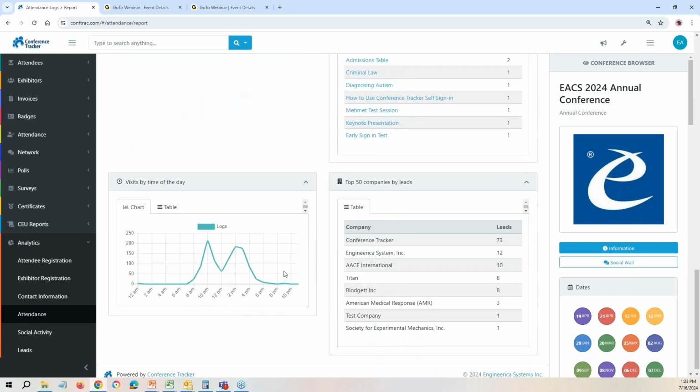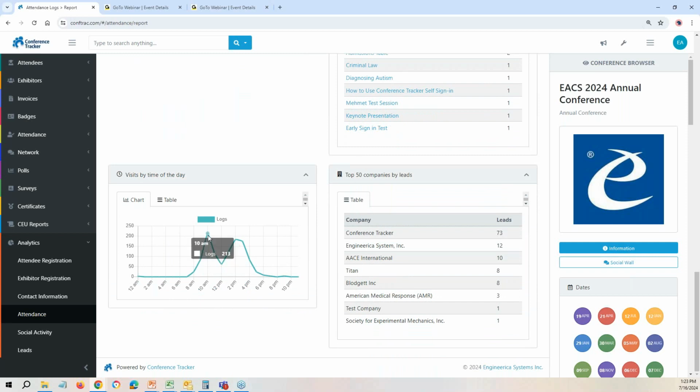I think we have a couple more down here. Your visits by time of day. So this is your sign-ins to sessions. So scanning our attendees into the sessions for session attendance, and it will tell us when attendees were scanned the most. So it looks like 10 a.m., with 213 scans happened at 10 a.m. during our event.